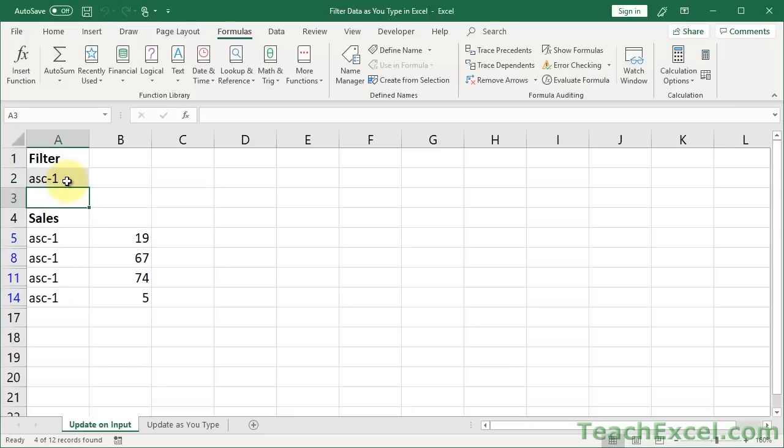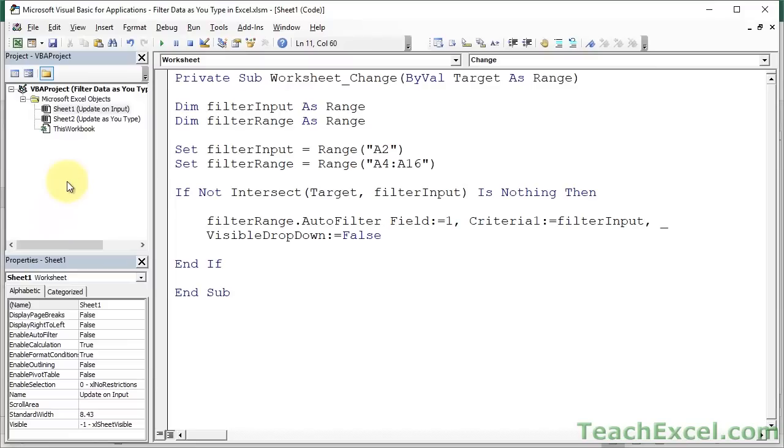ASC-1, there we go. So if you wanted to completely match the input, then you can leave it like this. If you want it to match at the beginning of the cell, you can put it like this with your asterisk at the end of it. If you want it to only match what's at the end of the cell, or to also match what's at the end of the cell, you can put your asterisk at the front.